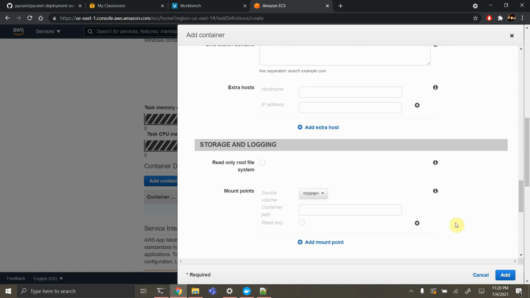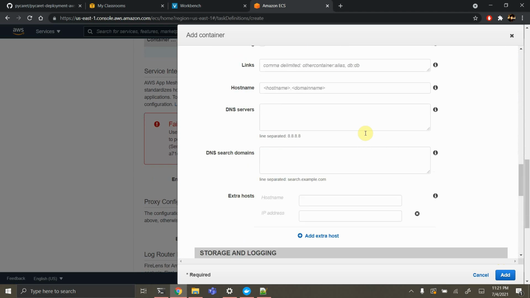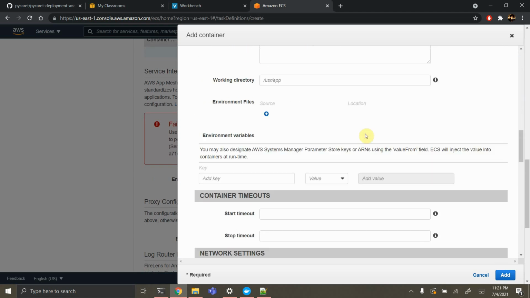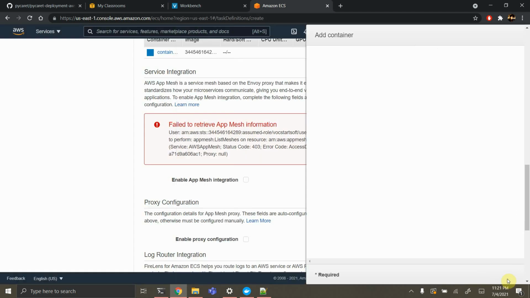Okay, keep everything the same. You don't need to worry too much about this for now, but if you want to play around with all of these settings, feel free to do so. Okay, just edit.